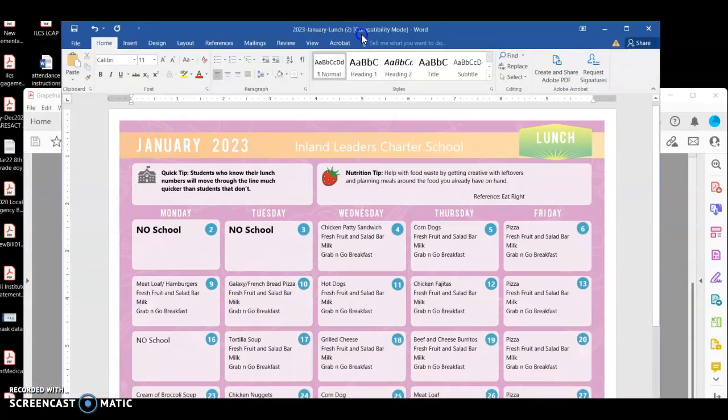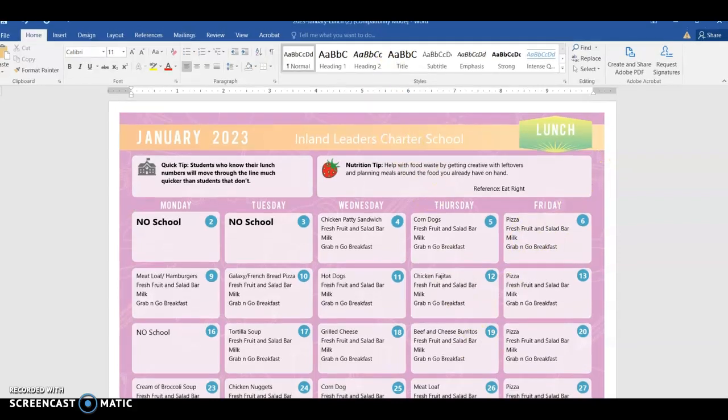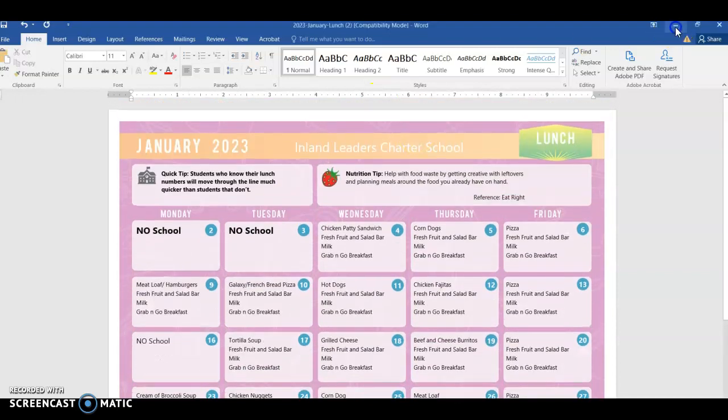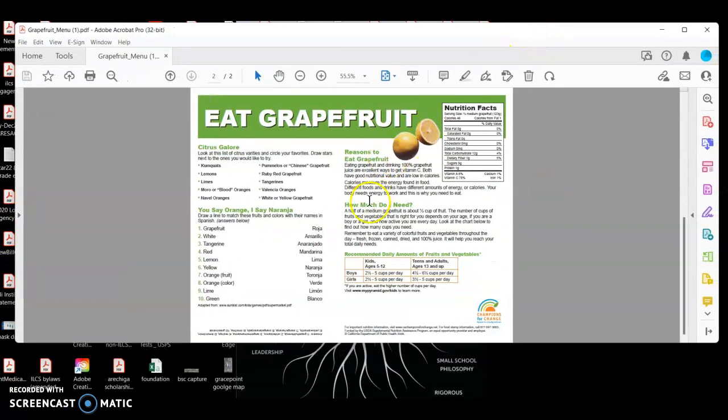All right, here's how you combine menus to get them double-sided with all the information you need. So here I basically have the menu open in Word, and I'm going to keep it there for now. And then I've also opened up the other document in the Adobe program.